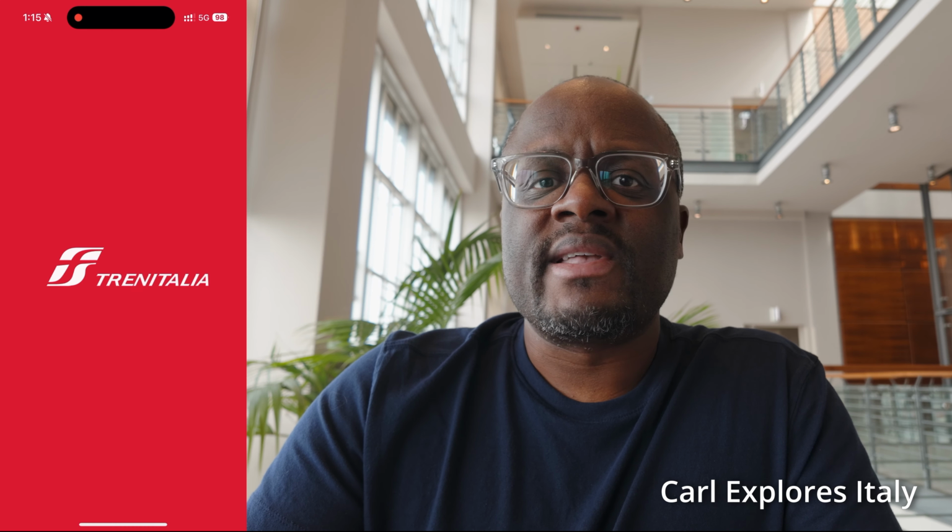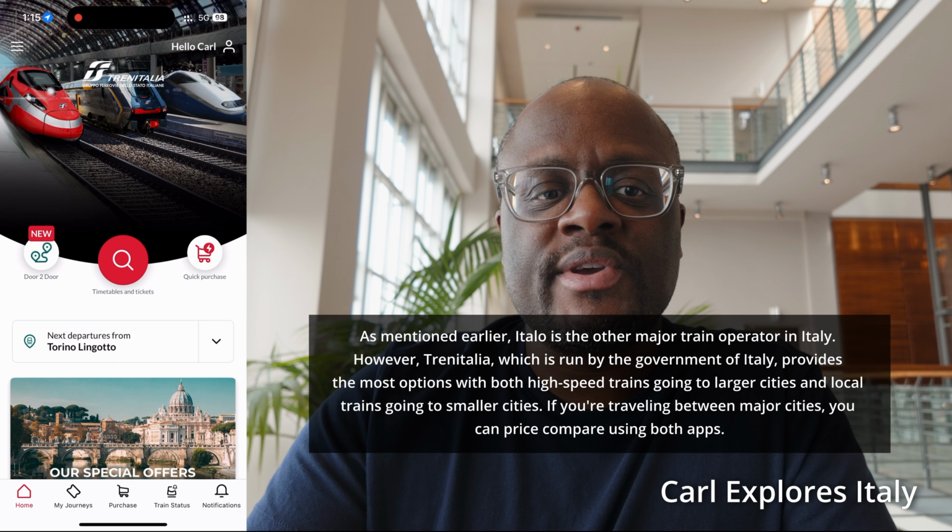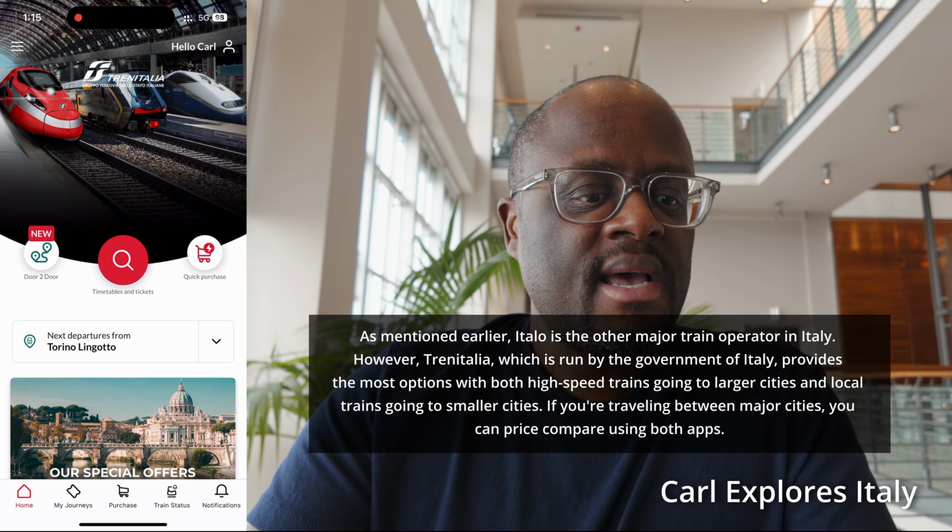But anyway, today I'll show you how I use the Trenitalia app. So let's go ahead and get the app loaded. If you're going to be traveling in Italy, I'd recommend downloading the Trenitalia app and creating an account so you can track all of your tickets.